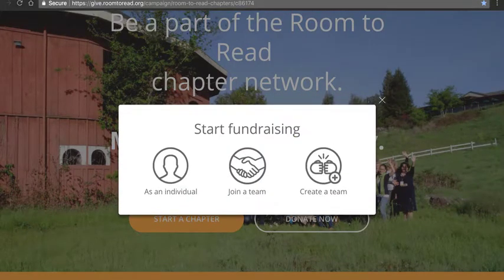There are a few exceptions to this next step. If you are part of a chapter that has already created their new chapter page with Classy, you should click on the middle button labeled Join a Team and choose your chapter from the drop-down menu. If you have not already created a chapter team page, you will continue on by clicking Create a Team.